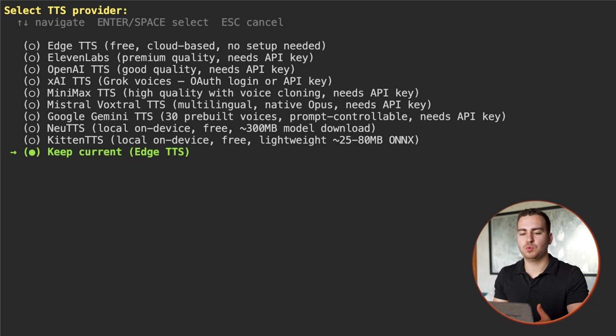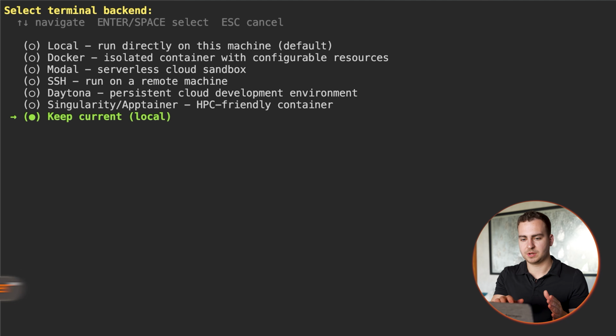Okay, next it's going to ask us to select a text-to-speech provider. Text-to-speech is exactly what it says, and you can actually have the model speak back to you. I don't find this particularly useful and I don't use it very often. So what I'm going to do is just keep the Edge TTS, but if you want a specific text-to-speech model or a certain type of voice, then you can just pick one here, like 11 Labs, for example, if you want it to sound more human. Okay, so from here, I'm going to press enter.